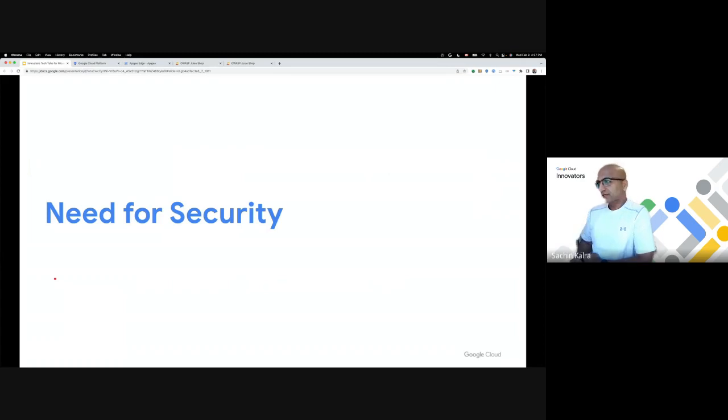What is information security and why is it important? I want to get started with that. It is the protection of information and the information systems from any kind of unauthorized access, disclosure, disruption, or destruction of information in order to provide confidentiality, integrity, and availability.